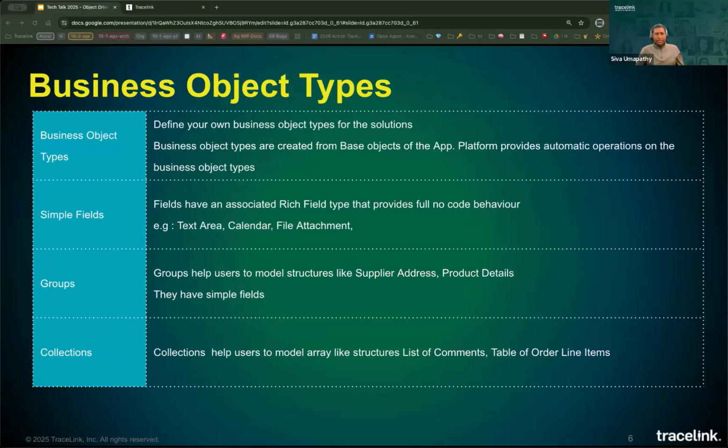So let's look at business objects. Before I go and define these, what could be a business object? If you're defining Mint, and in the Mint solution you define shipment, purchase order, shipment receipt, or a forecast plan, these are very good business objects. These are well-defined business objects.